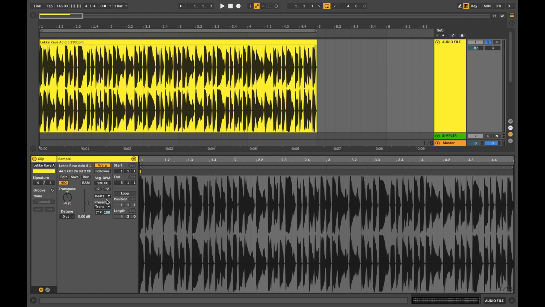Now, again, about warping, there are a couple of different ways of warping, different algorithms. So the default is beats, but you can also take something like repitch. So now the transpose button doesn't work, but if you change the BPM, pitch will also change. It's a bit like a vinyl player.